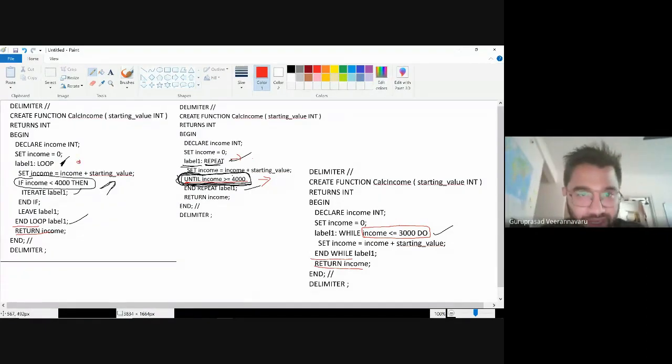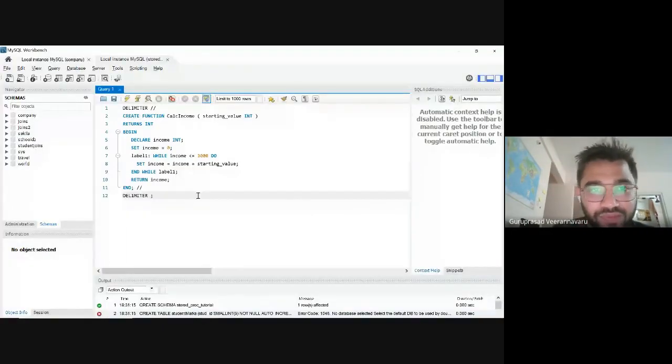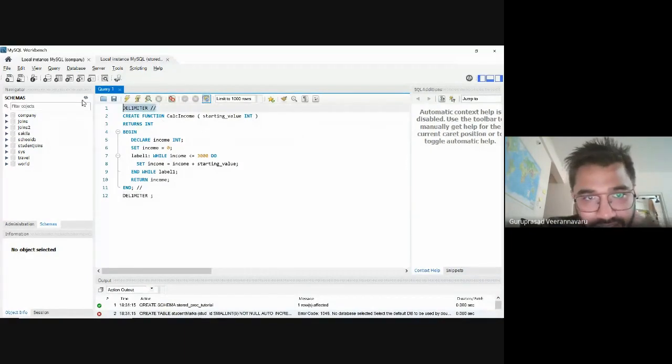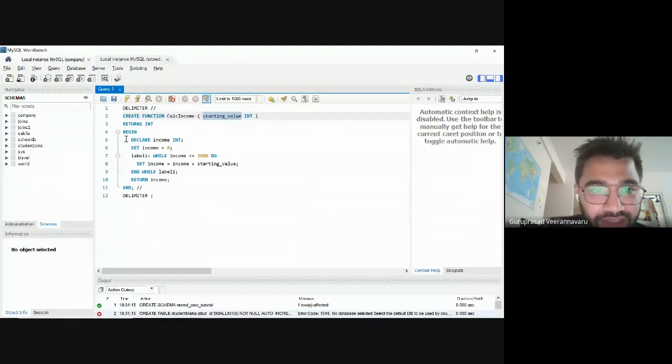If you take an example and show it, it's the same thing. Initially we change the delimiter. We have a function called calc income. We take an input value integer, and now this label is where the magic happens. We're looking at the while loop. As long as this is true, do the following lines. Whatever statements are inside are executed, and once this while condition fails, it ends automatically. End while label, and then return income.